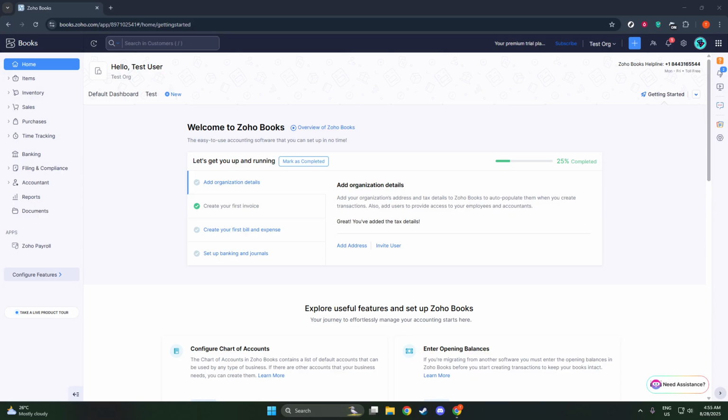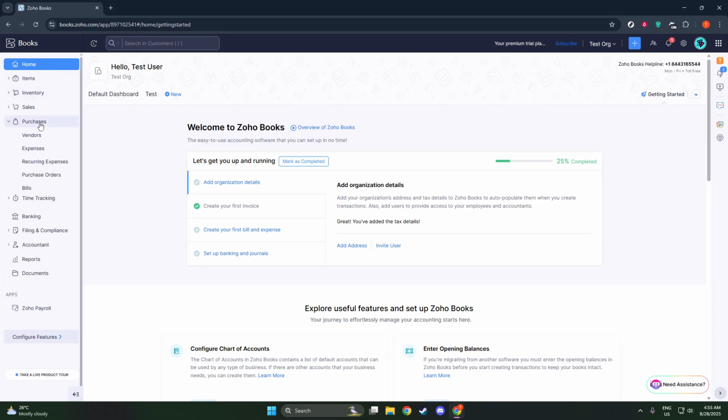First, make sure you're logged into Zoho Books and navigate to the Purchases section, specifically to Payments Made. This section is where you can view transactions related to payments you've made to your vendors. It's an intuitive area designed to help you keep track of your outgoing money.